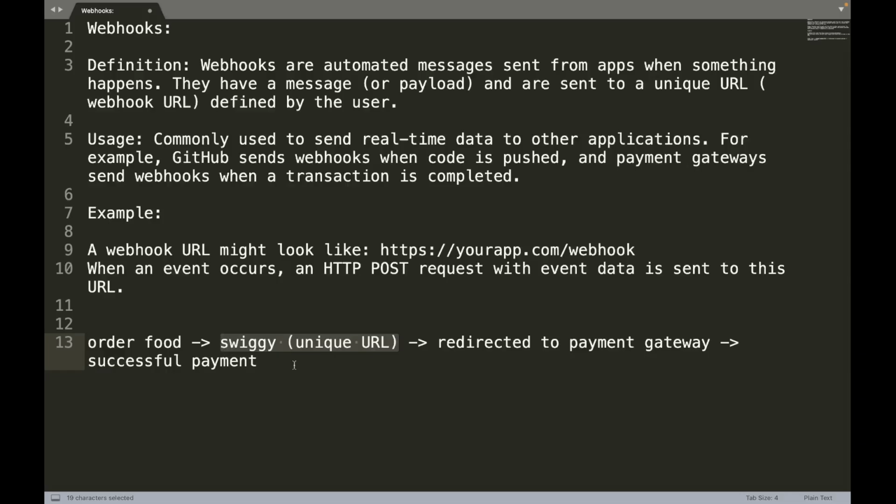What happens here is that Swiggy has defined a unique URL onto which it is going to accept the message from the webhook. They say that whenever a successful payment is done, please send the notification back to slash swiggy slash webhook. Then Swiggy will go ahead and place the order with the restaurant. Here I am explaining a very simplistic scenario. It's not as simple as this, but you will understand how it works this way.